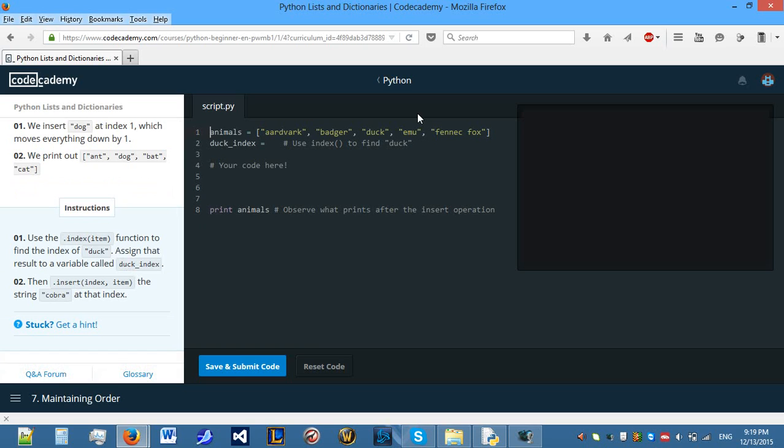Sometimes you need to search for an item in a list. How you can do this is, because you might not know the index of something, because you might have added them in a random order, you can use the dot index and the value of that item to a list. So let's see what it wants us to do. Use the dot index function to find the index of duck, assigning that result to a variable called duck index. So let's make that variable equals animals dot index, parentheses, and we need to find duck.